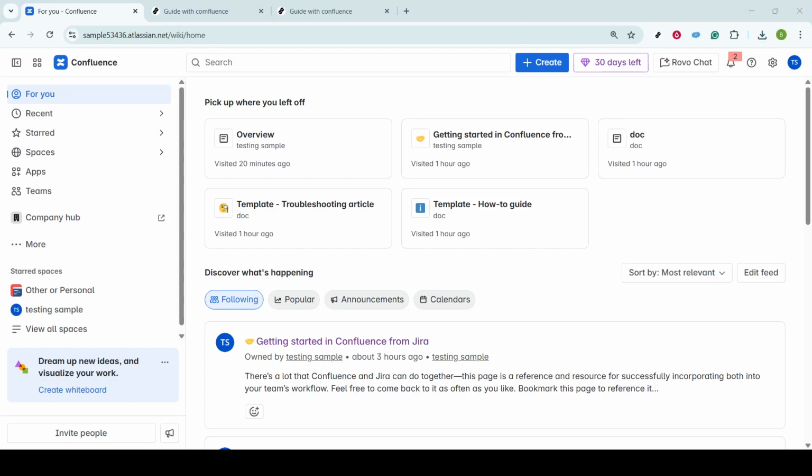In today's video, I'm going to teach you how to create groups in Confluence, making collaboration and project management within your team even easier. Confluence is a powerful tool that allows teams to share information and collaborate seamlessly. Whether you're new to Confluence or have been using it for a while, organizing your users into groups can significantly enhance your workflow. So, let's dive right in.